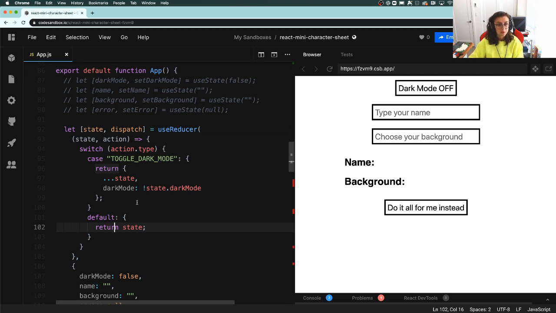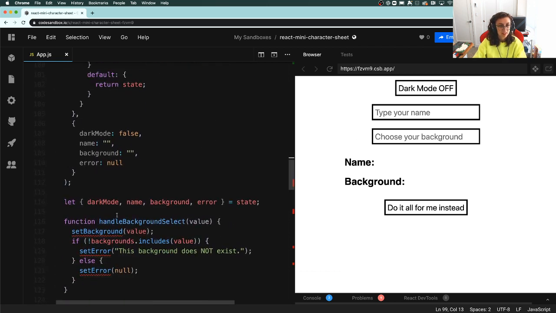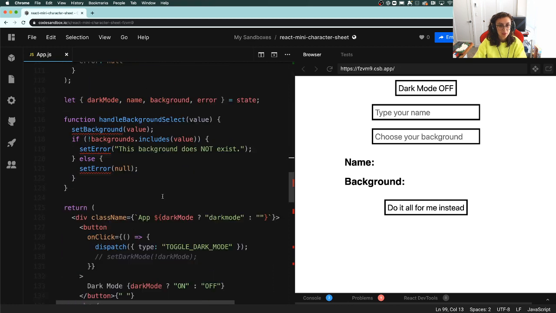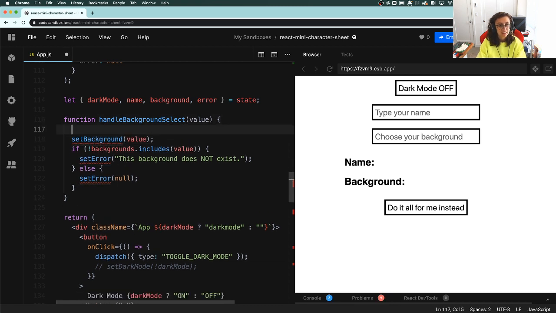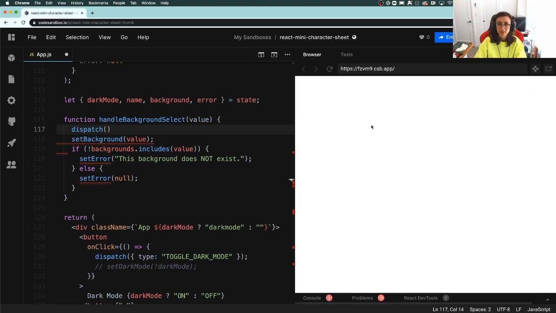Okay, cool. Anyway, we've got this whole thing going. So now we have this toggle dark mode done. Let's replace our other states. So in this handle background select, we set the background value, and then we also have this in here. And so what I can do is I can create another dispatch. And then the background select is right here, and if I click it from the list, oh, well, there's the errors I was talking about.